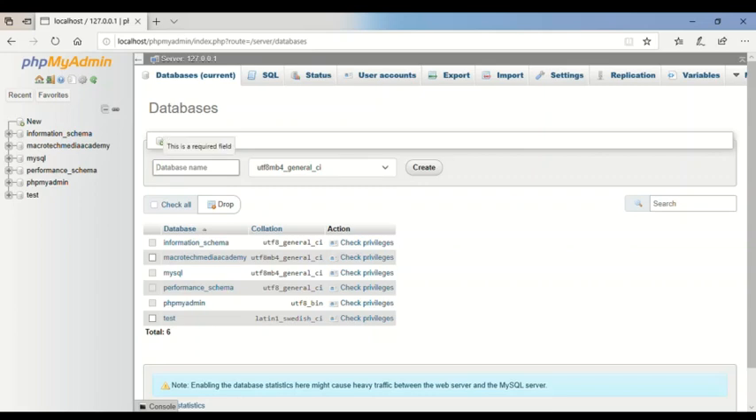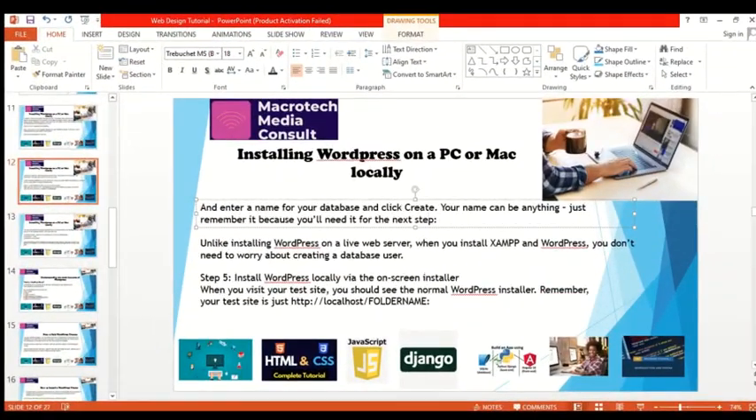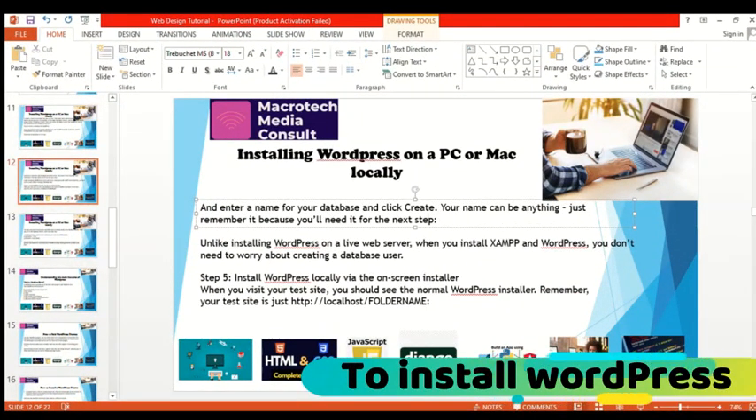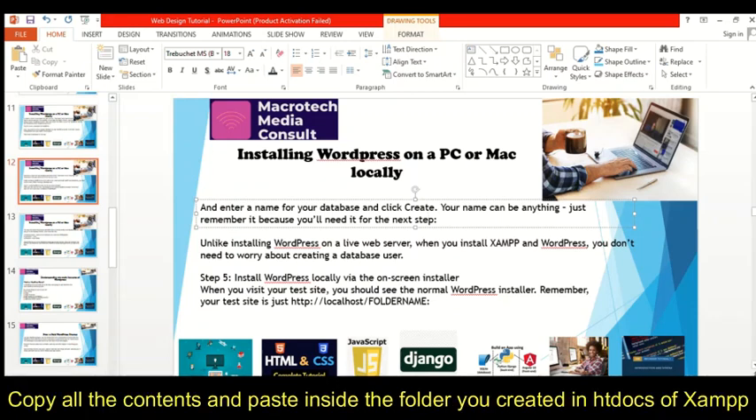Then type in the database name, making sure you remember it. I'm going to use Academy. And create. That's how to create a database. And make sure you remember it. Next step is to extract the files in the plugin that you've downloaded. You extract all the files and folder inside that plugin into the folder you created in htdocs.